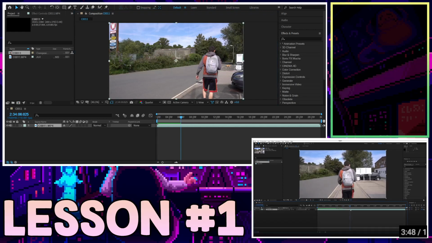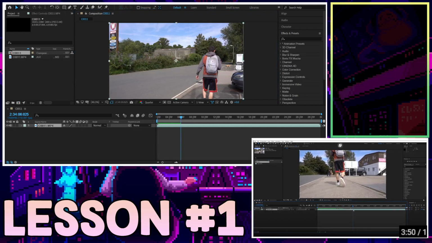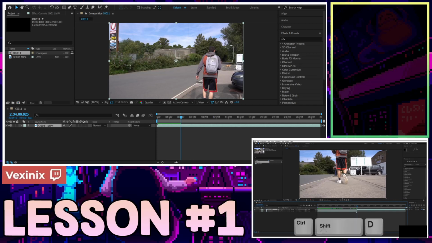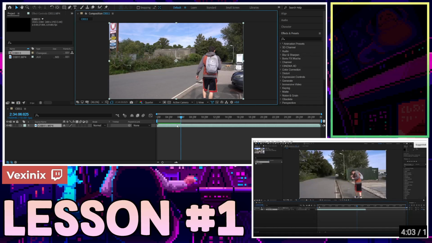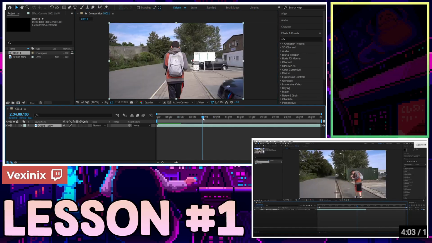What we want to do is scroll over until it gets a little bit smoother, probably around here. So let's cut it at about there. All right, let's press Control Shift D, which is the shortcut to cut. Let's delete that and drag and drop it over. Control Shift D.